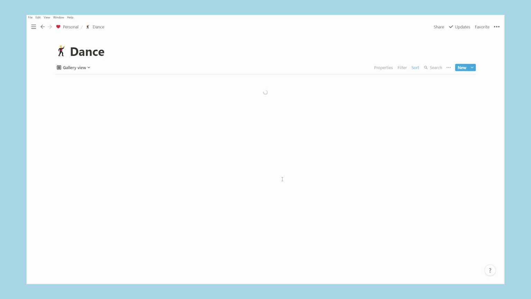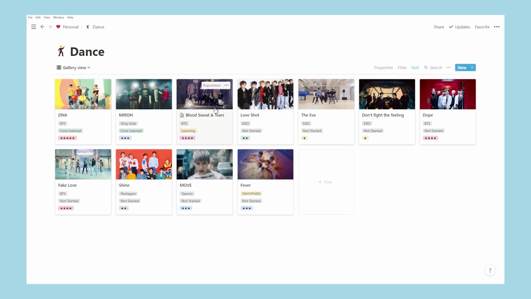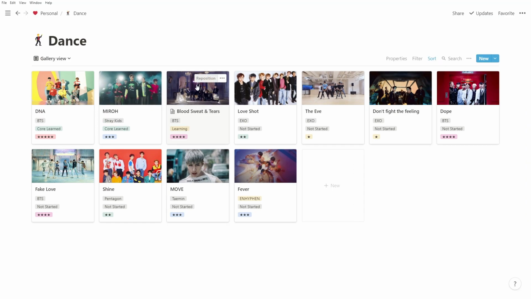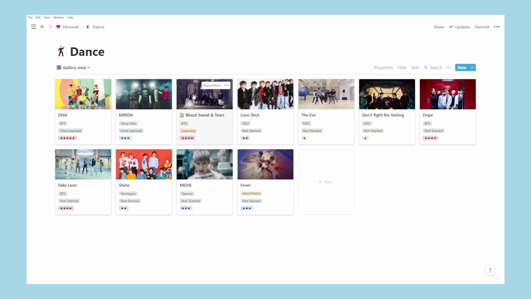And finally, we have my dance page. This is basically where my K-pop self shines. This is basically where I track all of the choreos that I'm learning or will learn or have learned. So currently, I'm learning Blood, Sweat, and Tears right now. And yeah, I love this page. This is really cool. And yeah, I like this page.